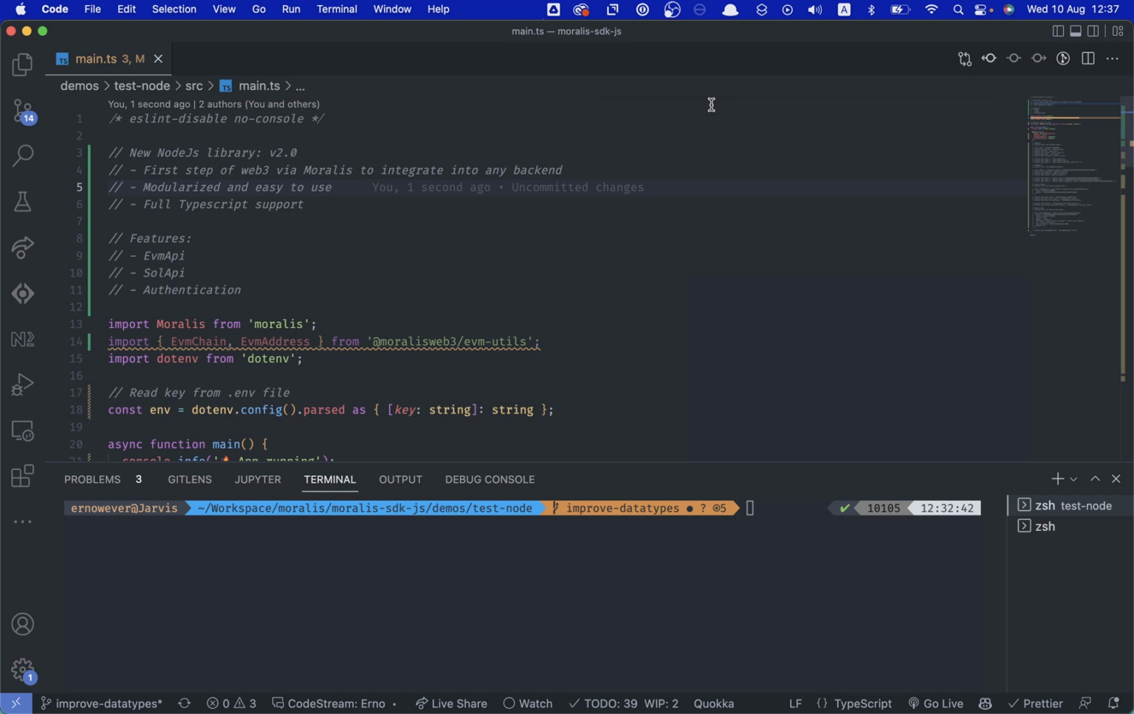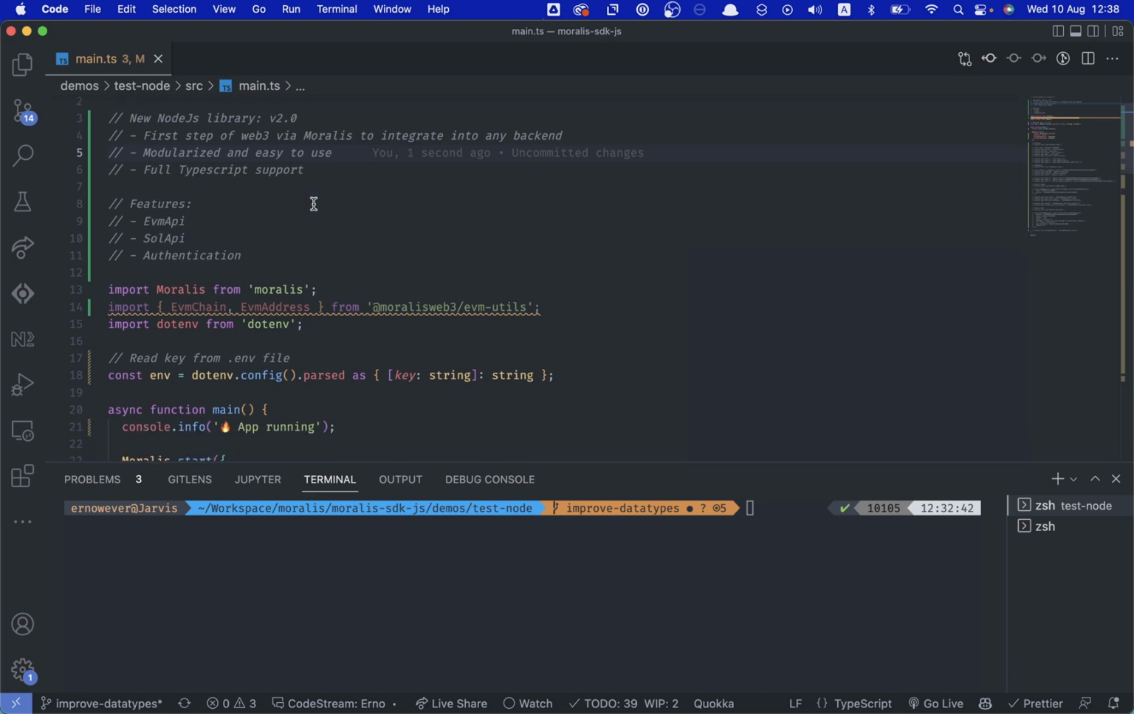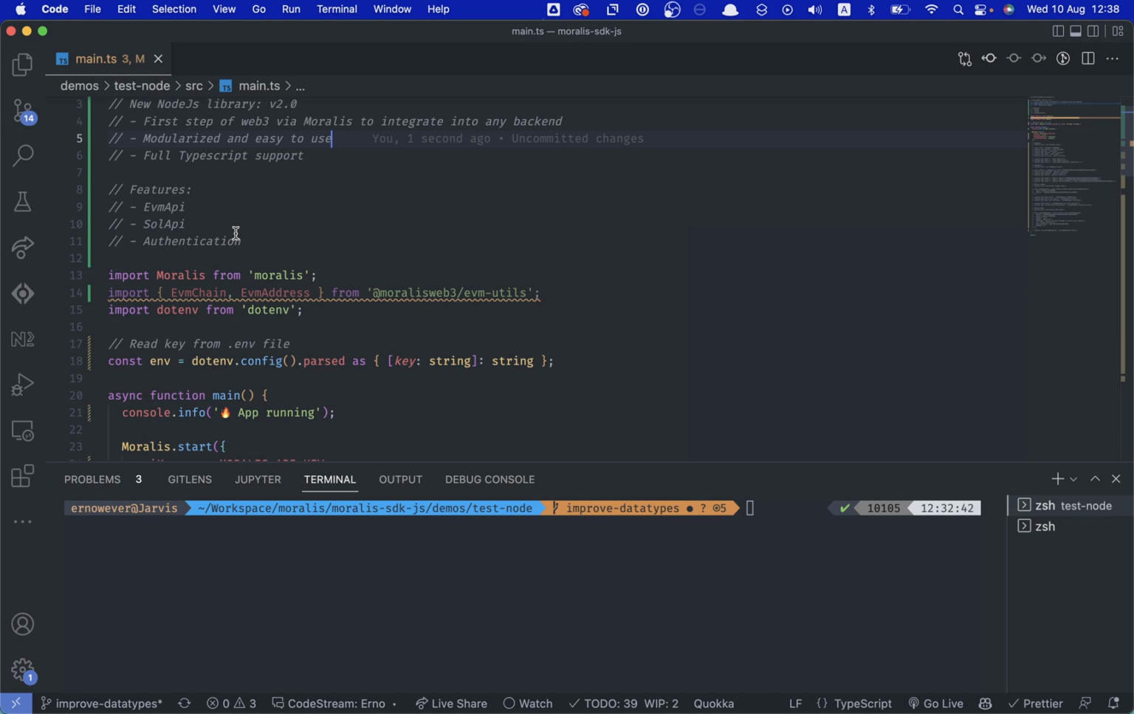Hello and welcome to this quick introduction about the latest version of the Node.js SDK, which is version 2.0. This SDK is the first step for Moralis to integrate in any backend, and we will start with Node.js. The SDK is set up in a very modularized way, and it's really easy to use and fully TypeScript supported. The current features that it supports are connecting and requesting methods to the EVM API, the Solana API, and handling Moralis authentication via the API.